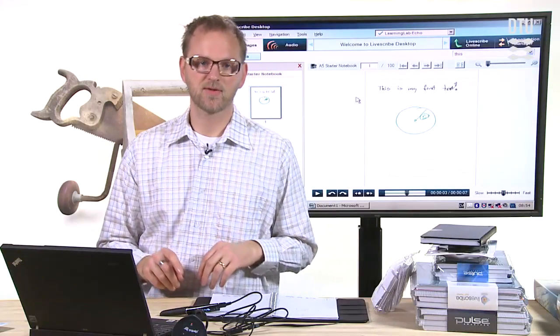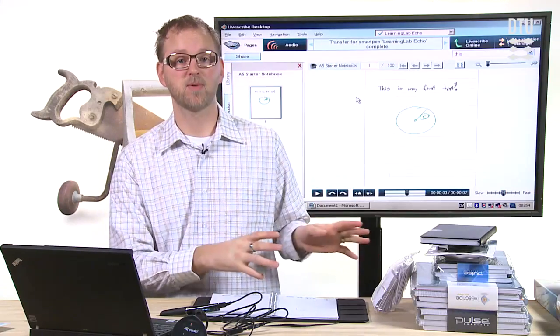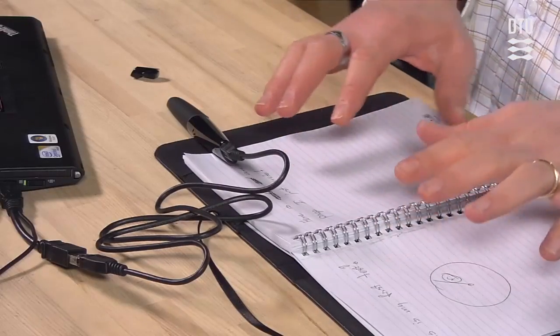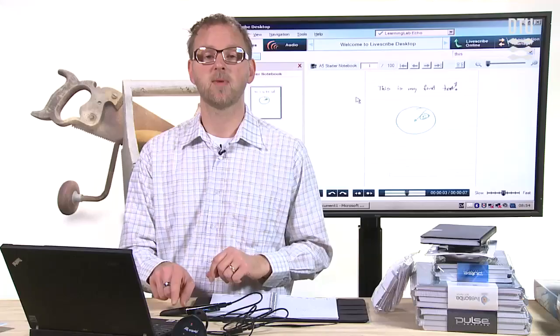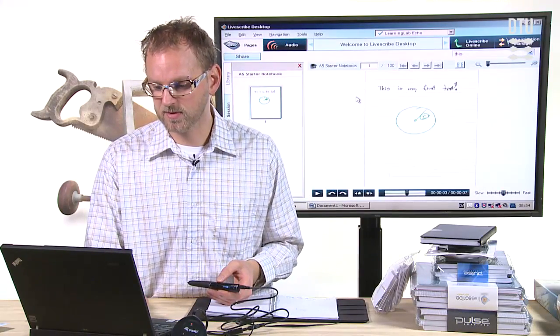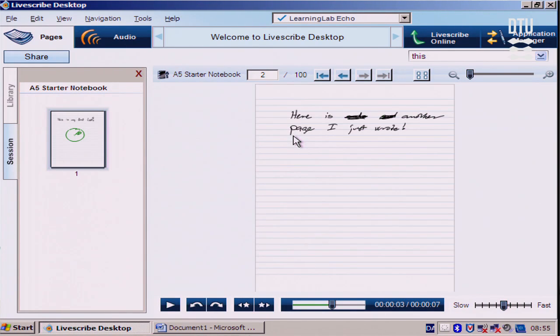Before we wrap up, I would like to get back to some of the features of the LiveScribe desktop, which I didn't cover with the Pulse Smartpen. And first of all, I have just written a little text on the second page of my notebook, so we'll see it's being transferred just in a moment here. The second page has now been transferred. We see it right here.